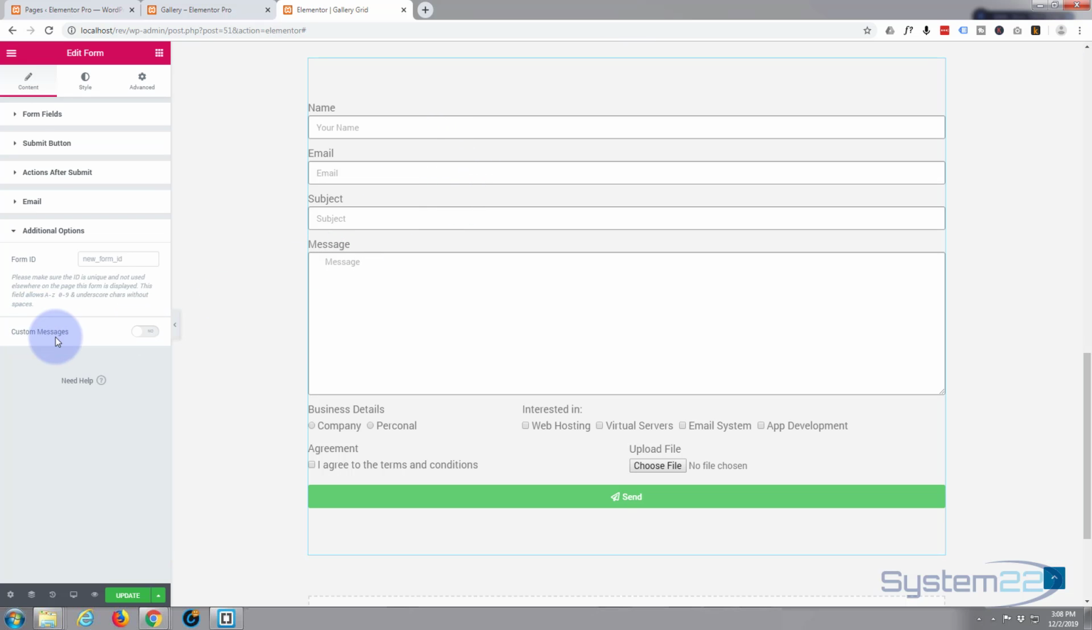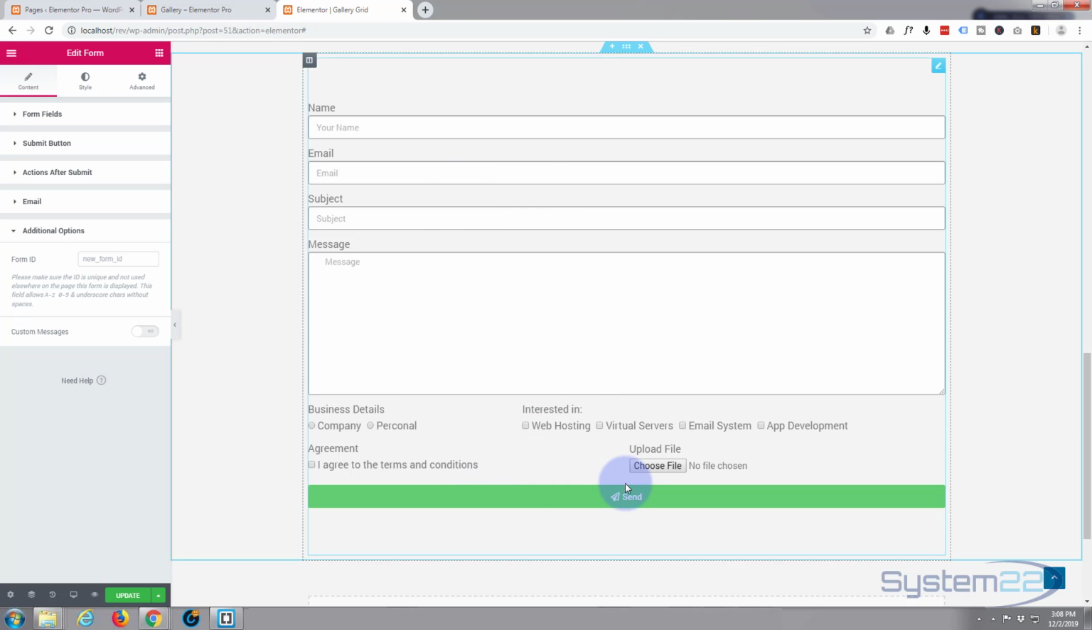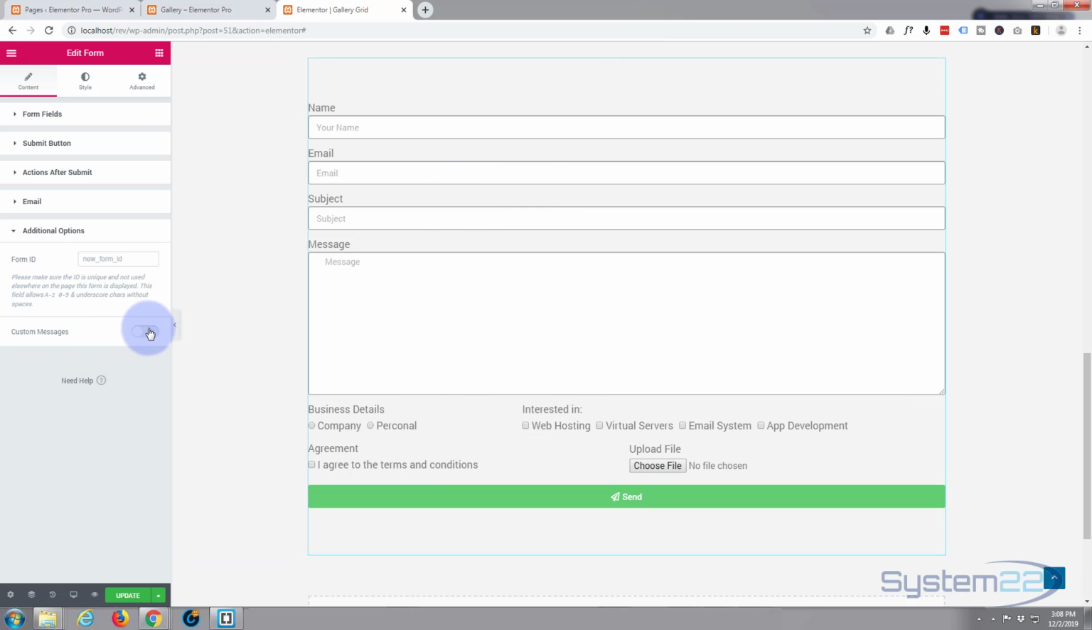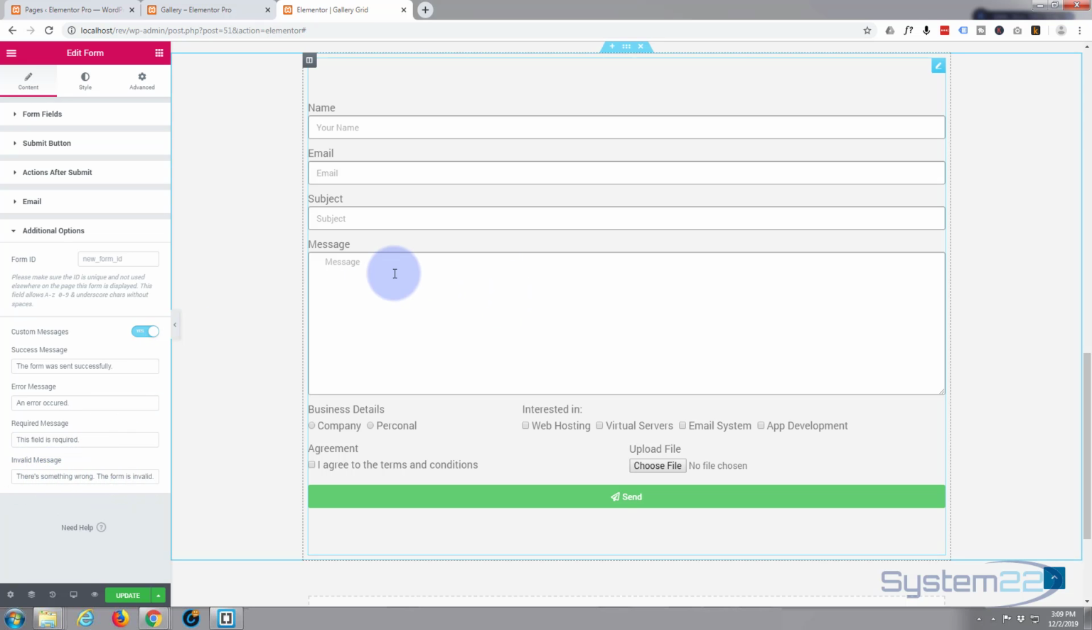Now, if you want to put custom messages in, I'm back on the content and I'm down in additional options. For instance, what it says when you sent this file, hit this custom messages to on, and you can change your message here. The form was sent successfully, it works for me. When it doesn't work, an error occurred, that's fine too. And for a required field that's not been filled out, this field is required. Fantastic. And if something else is wrong, it'll put up there's something wrong, the form's invalid if they haven't filled something out or done something incorrectly. So that's all there is to that form, really.